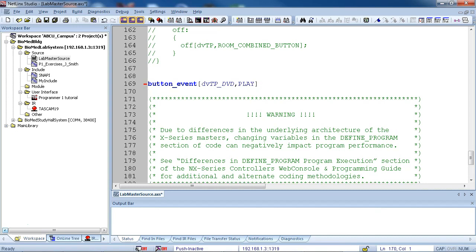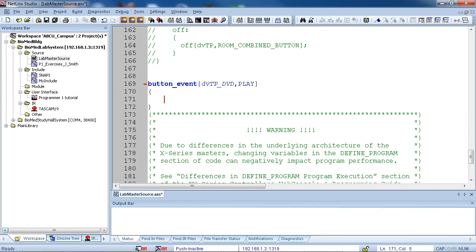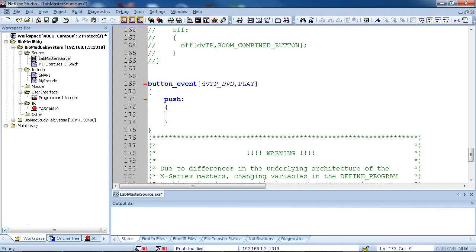Sure, we could write a number 1 in here, but we just learned about Snappy. Therefore, instead of using the number 1, let's simply write play. Then, on the next line, open and close the curly braces, and inside those, type in push followed by a colon. Once again, open and close the curly braces. The way this reads is, a button event occurs on DVTP_DVD, which is port 2 on the touch panel. What button event occurs? Well, channel 1 or play. In other words, the play button on the DVD page of the touch panel was pushed.